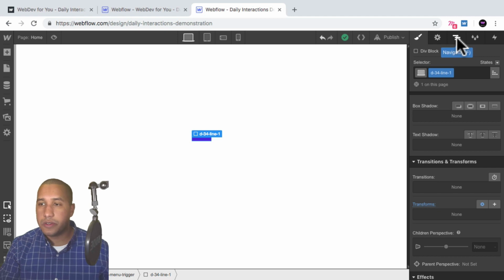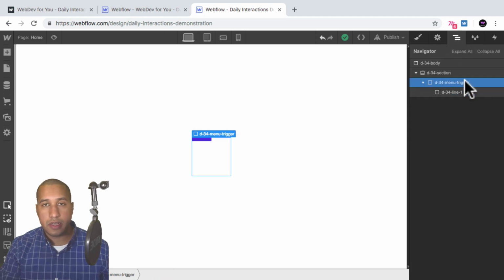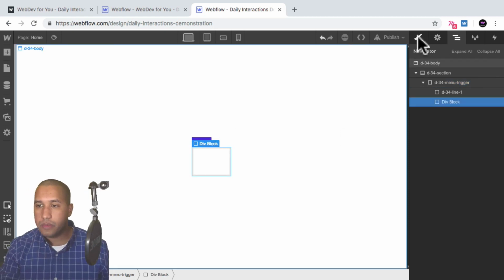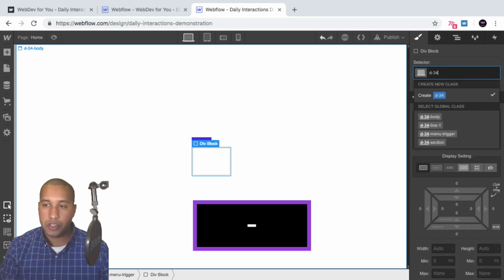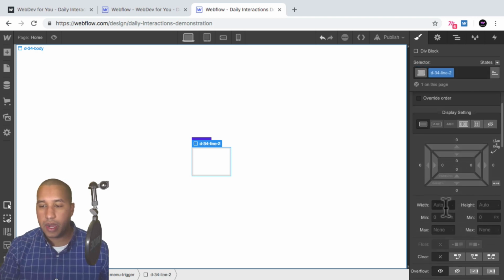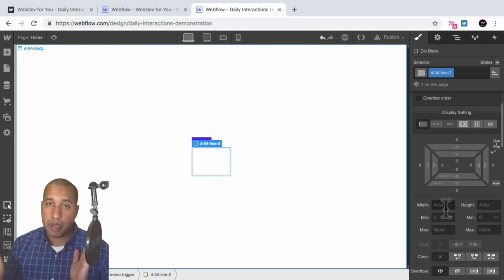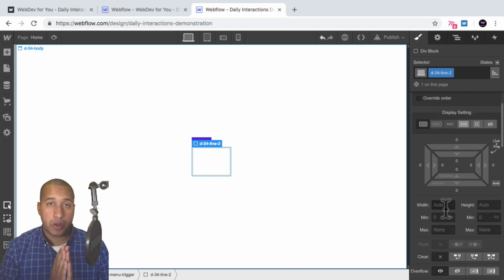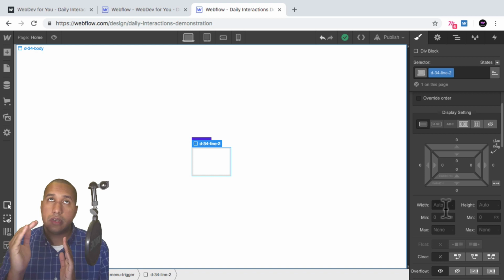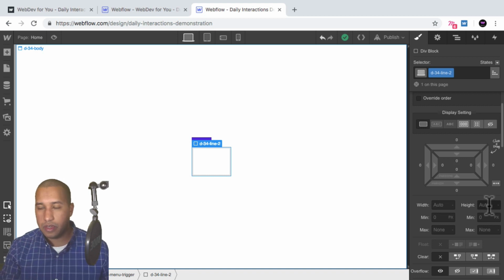Now let's add line 2. So I'll go to the navigator, I'll select the menu trigger, I'll add another div block, and I'll give it the class name d-34 line-2. And for this, we don't have to set a width because it's going to expand the full width of its parent element, which is the trigger wrapper. So it'll automatically be 100 pixels in width because the parent element has a flex setting of align stretch. So it'll just stretch the width of the menu trigger.